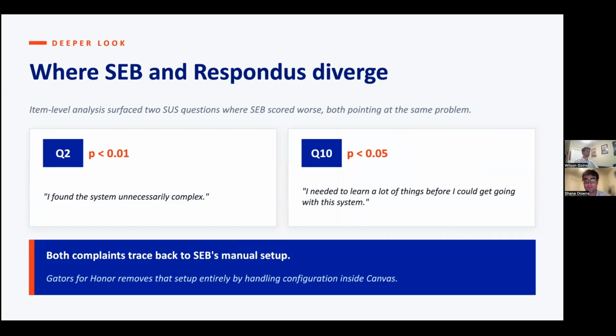And we can go as far to say that the reason for this is because SEB's manual setup makes it very difficult for students to take quizzes with SEB without any sort of LTI 1.3 integration. So we did this study before our application was deployed, so students used a manual setup. But we hope that if we were to redo this study with similar study characteristics, we would find that these two questions are the same between SEB and Respondus due to our integration.